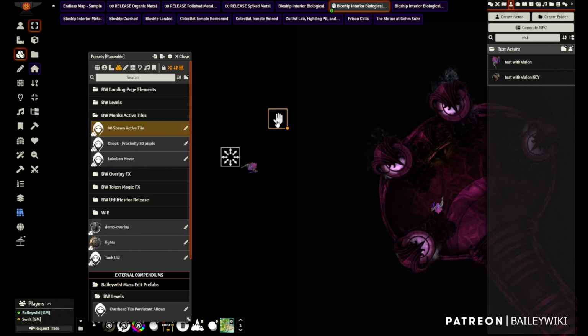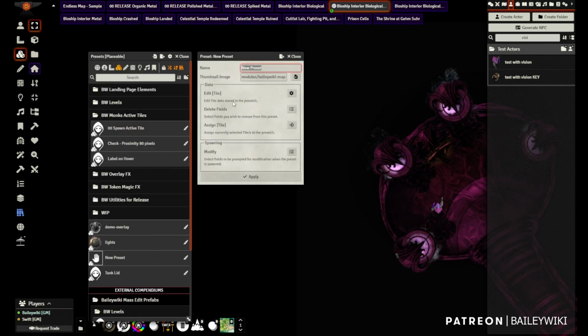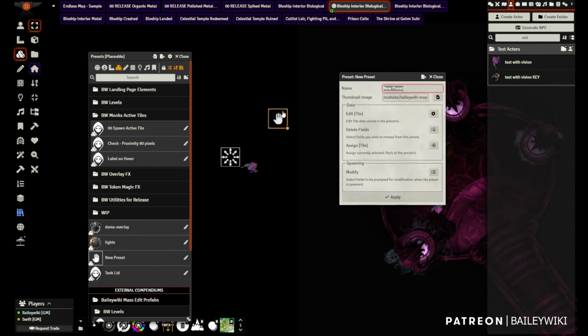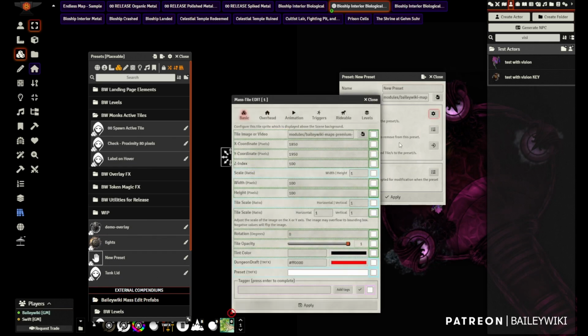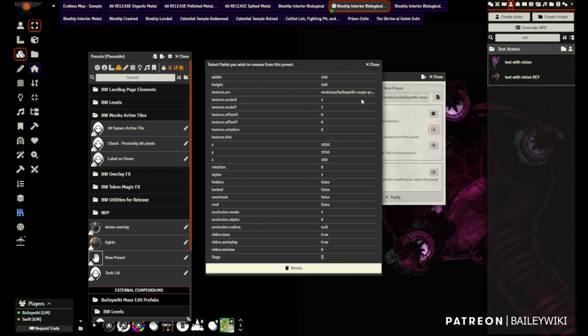But the other way that you can make a tile is you can drag it into this interface, and you can create a preset that way. That's going to copy all the information on that tile. So let's look at what information it brought over. First of all, if we open this up, all of these are in green, so it brought all of these over. But let's look at all of the data. So here's all the data that it brought over from that tile.